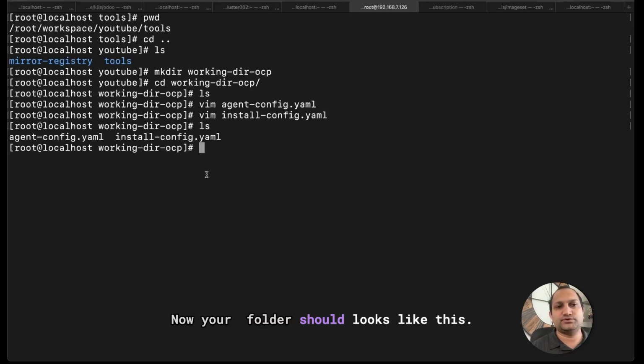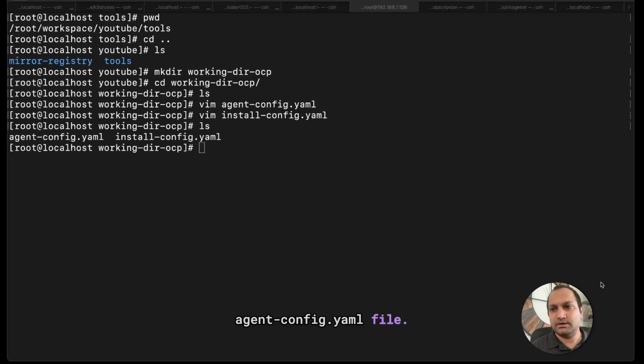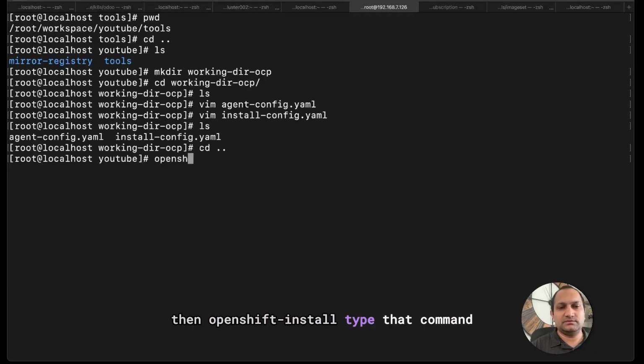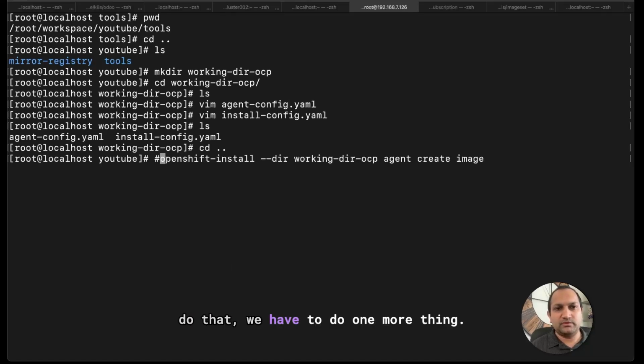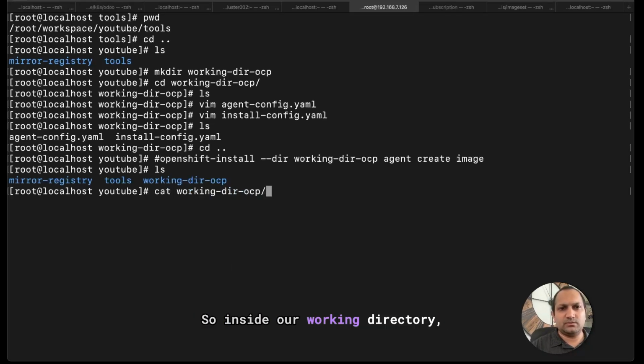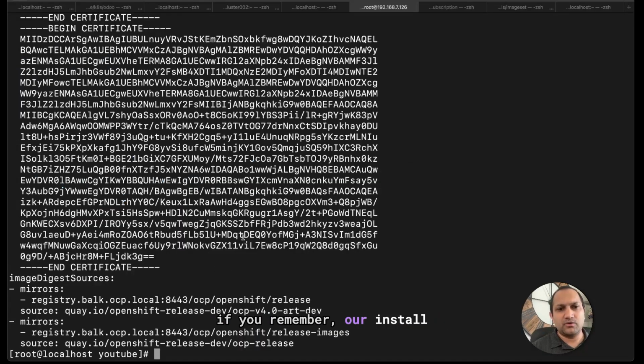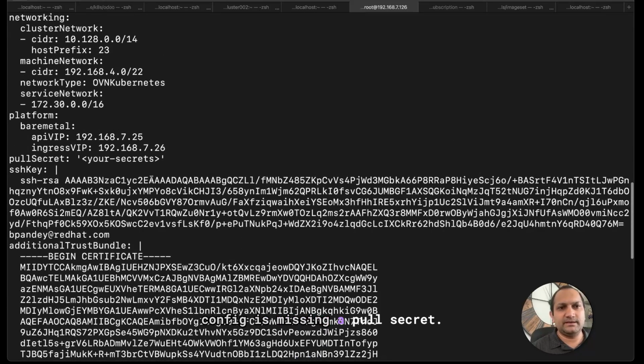Now your folder should look like this: install-config.yaml file, agent-config.yaml file. So we have to move one step outside and then type the openshift-install command. The dir should be your working directory, and simply say agent create image. Before we do that, we have to do one more thing. Inside that working directory, if you remember, our install config is missing a pull secret. So this should be your valid pull secret. Without this, it will not work.